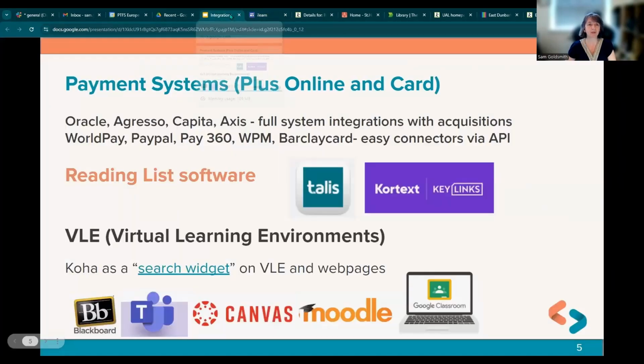That was an example of an integration into a VLE.